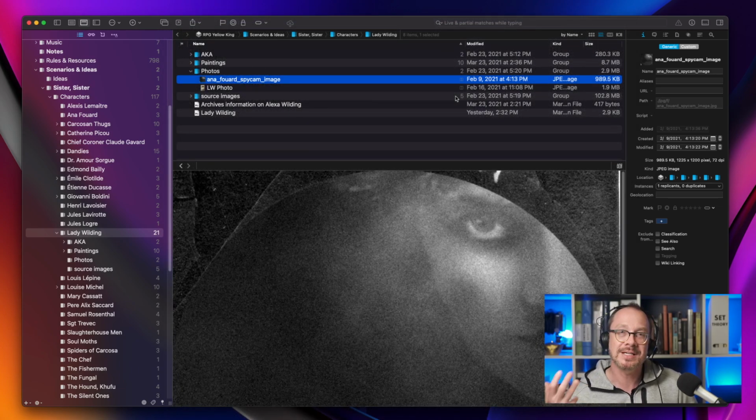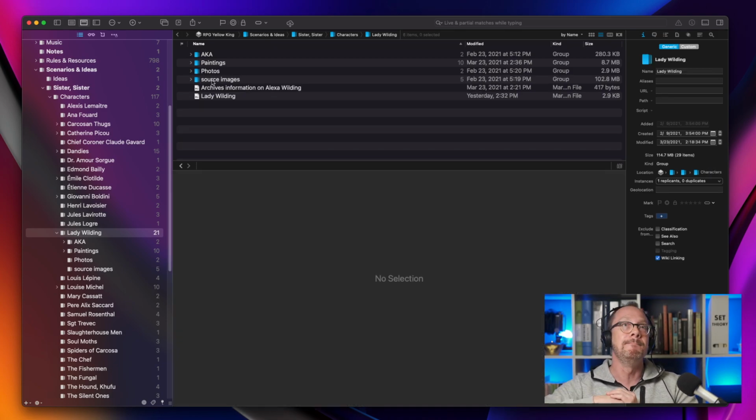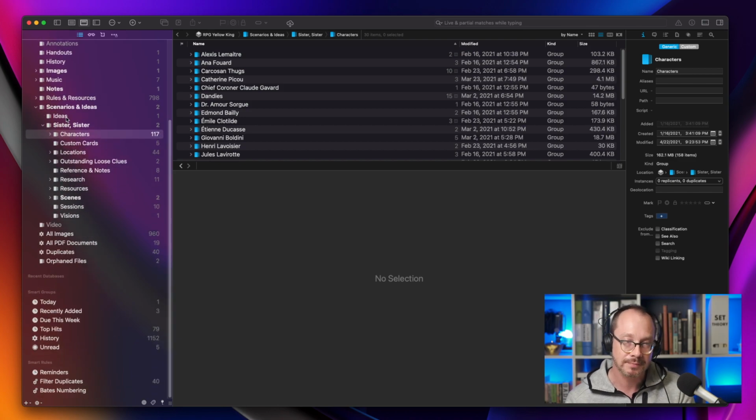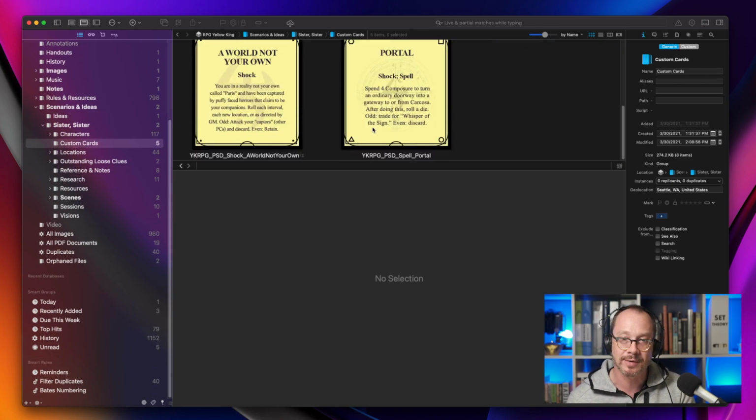So all the stuff that's related to her, it all lives in her folder. And it doesn't matter, I used her in many different scenes, but I consolidated all the information about her here. All right, so that's the Lady Wilding folder, lives inside the characters folder. Great. Oh, you can also see, by the way, I have custom cards that I created.